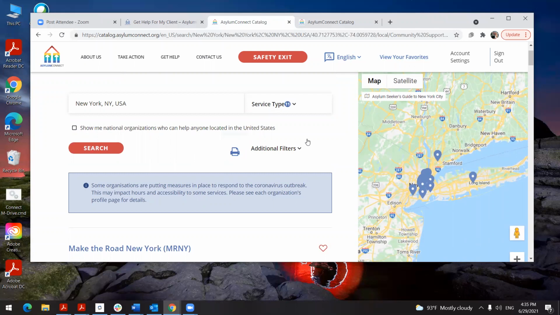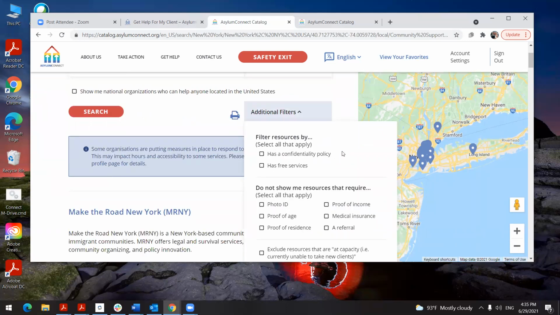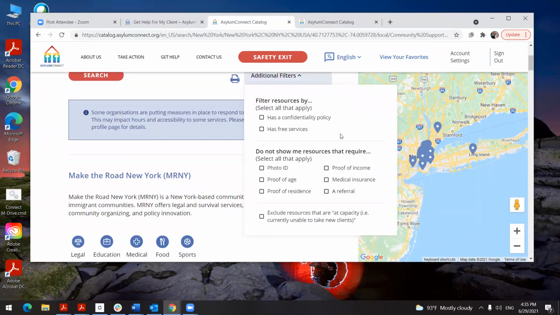I'm going to come up here to additional filters. So this is what I was referring to when I first introduced you to Sarah. Under additional filters, we can filter our resources. So we can choose organizations that have a confidentiality policy. We can also choose organizations that have free services. If we click these boxes, we automatically will not look at any organizations that do not have a confidentiality policy or that have costly services or just services that have any fee.